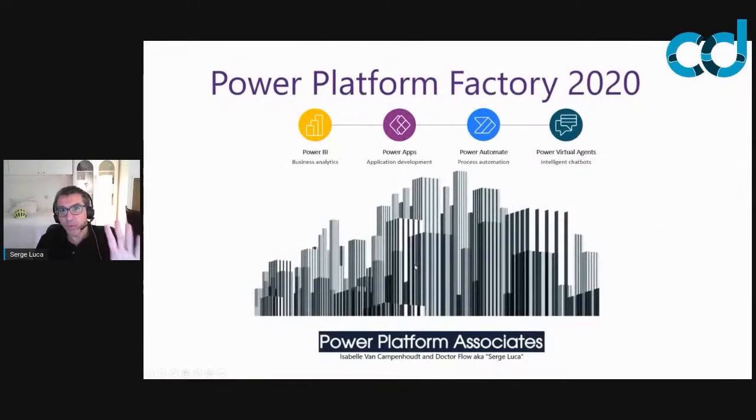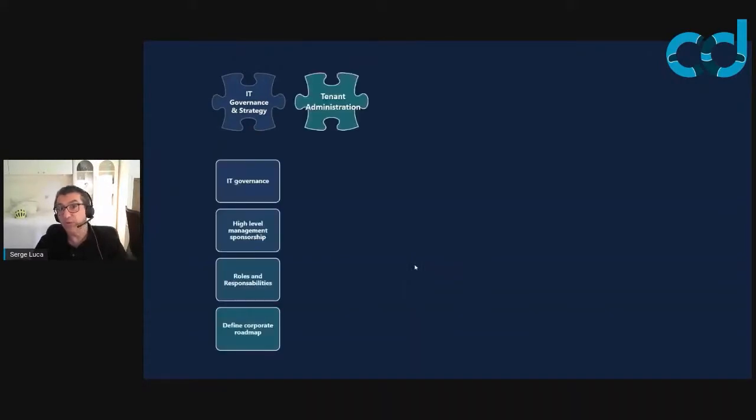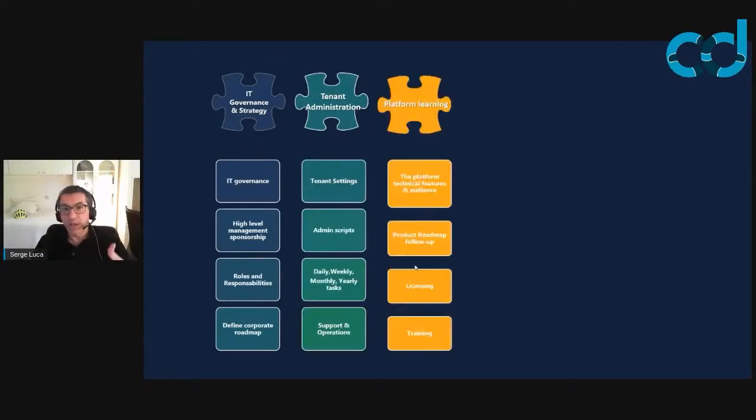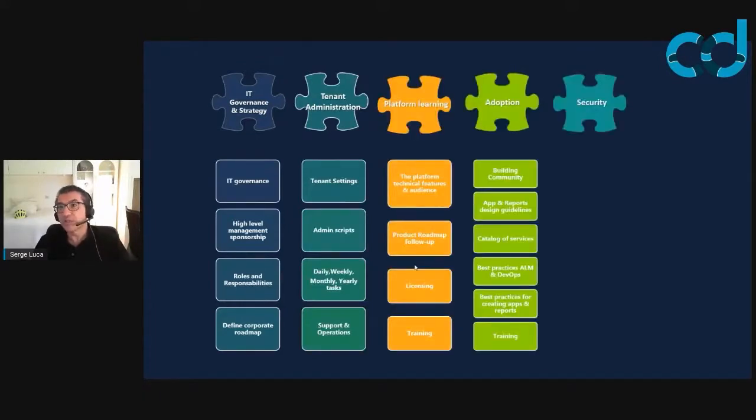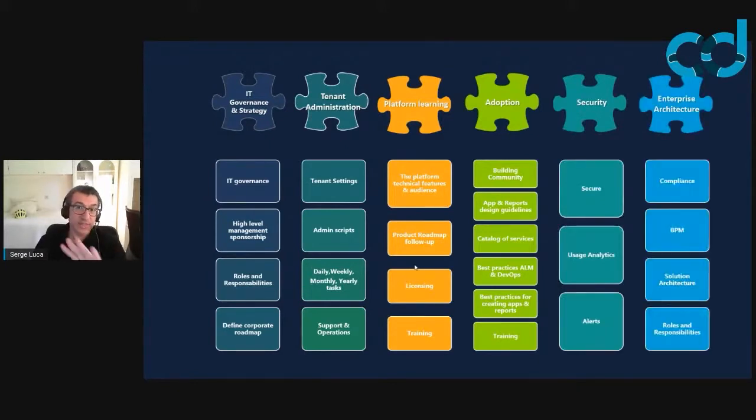So at Power Platform Associate, we have a concept called Power Platform Factory 2020, where we take the different problems that come up when you want to use a Power Platform. And that means we need to be able to focus on Power Platform IT governance and strategy. That's very important. Power Platform tenant administration, Power Platform learning, adoption, security, and enterprise architecture. Regarding enterprise architecture, there are many topics, but today I will talk a bit more about one of them, which is the BPM, Business Process Management.